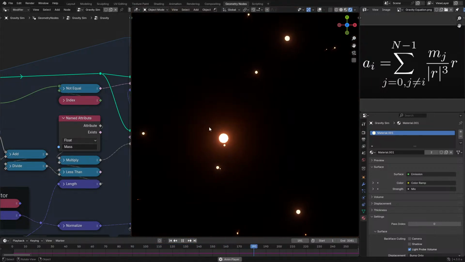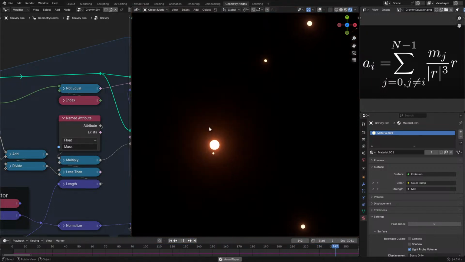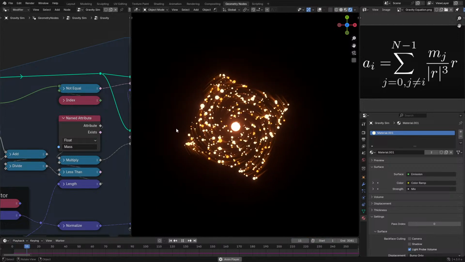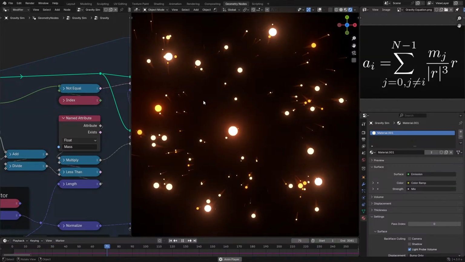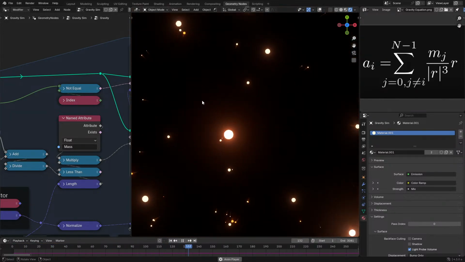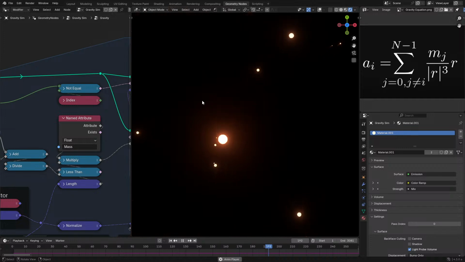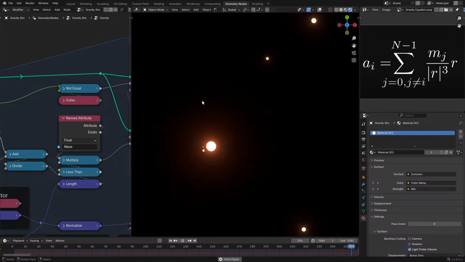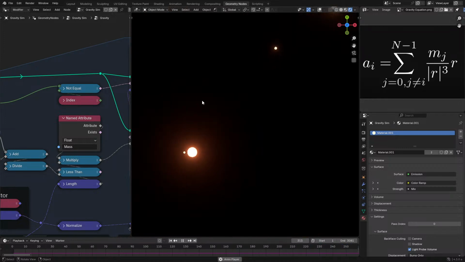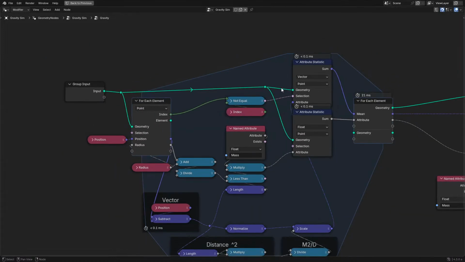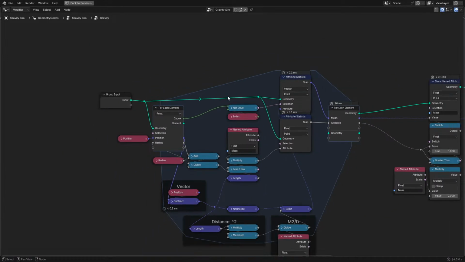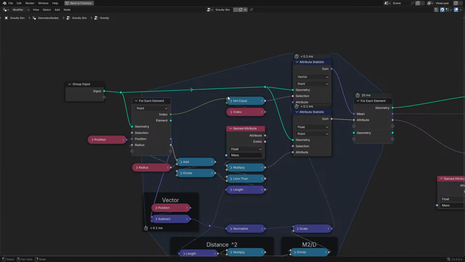It's really nice that we have the for each element zone. It will make a lot of effects possible. Like before, this would be even more expensive if you were to use the repeat zone. But now, we'll be having a good time, as we can see here. With the repeat zone, a lot more evaluations would have to occur.